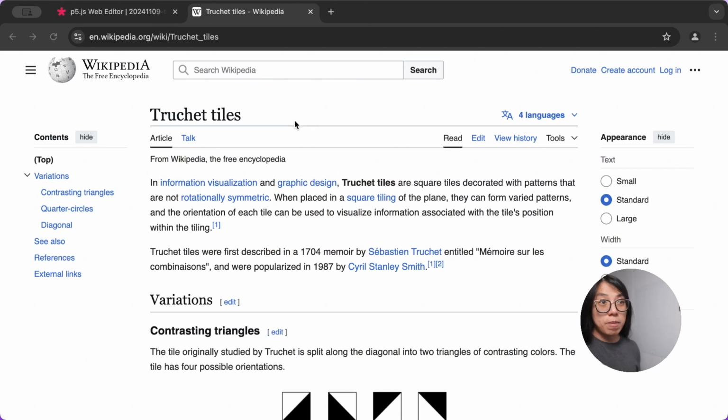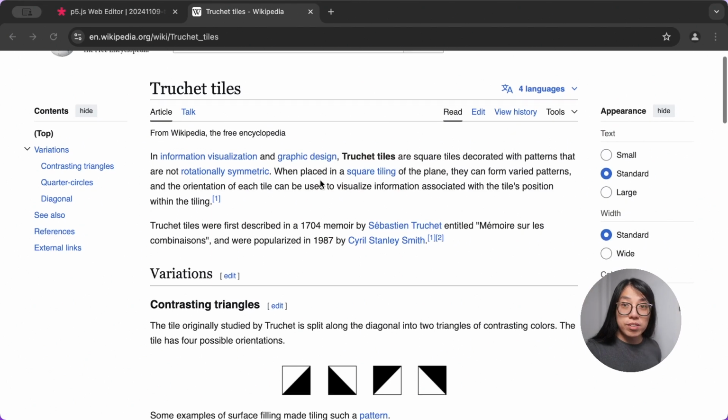Hello, I'm Jack. Today, let's talk about truchet tiles. But first, what are truchet tiles? Let's take a look. On this Wikipedia page of truchet tiles, we can see there are a few variations of truchet tiles.